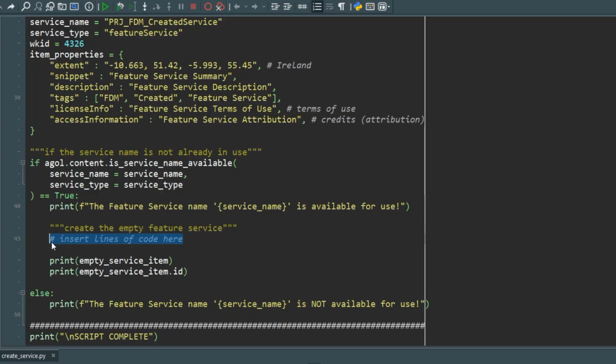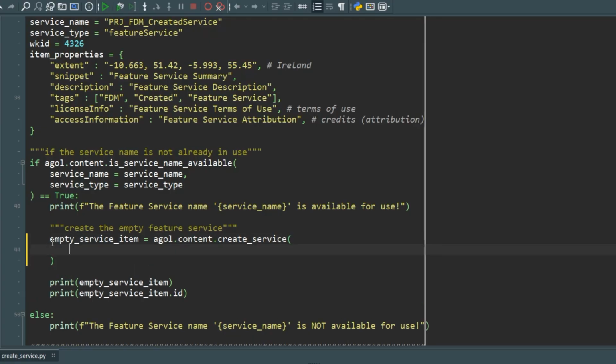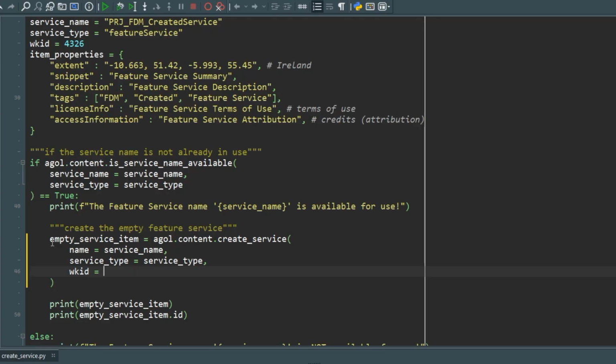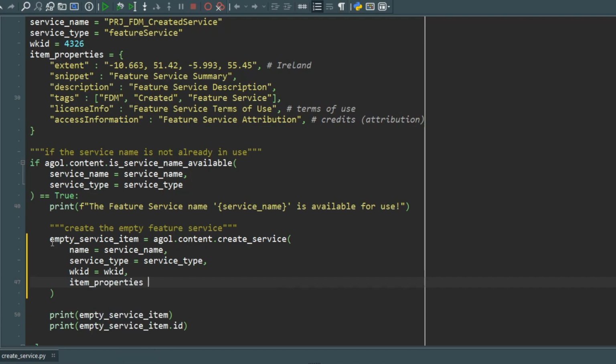If the feature service name is available for use, then we're going to create an empty feature service. We'll create a variable called empty service item, and we'll set that to equal our GIS object and the content manager, and we are using the create service method that we saw the documentation for. We're going to set the name parameter to be our service name above, and we'll also set the service type to be our service type variable above. We'll set the WKID to be our WKID, and our item properties to be our item properties dictionary.